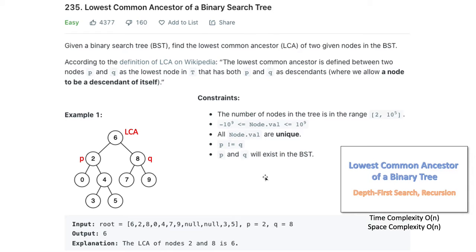You may be noticing there's a similar question called lowest common ancestor of a binary tree. If you're interested, please feel free to look up this other video in my channel, which has a time complexity O(n) and a space complexity O(n) as well. But by leveraging the property of a binary search tree, we can improve this complexity matrix. So how can we do that?